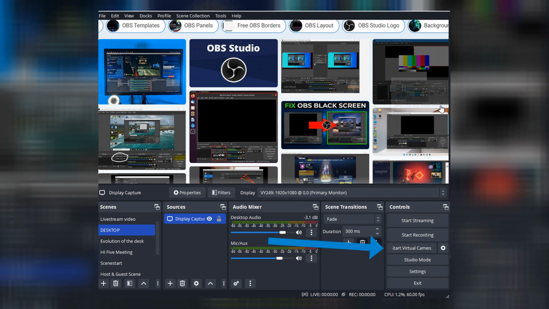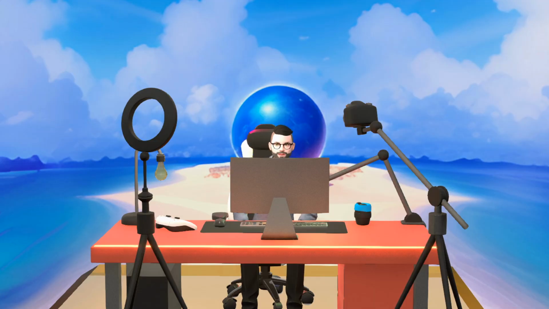And then the next, start virtual camera. You need to start the virtual camera first before it will show up in your Zoom. If you don't start your virtual camera first, then Zoom will not pick it up. So now we're actually recording the avatar.